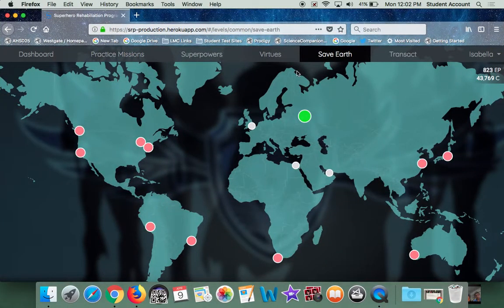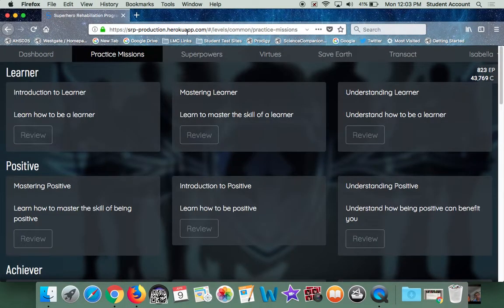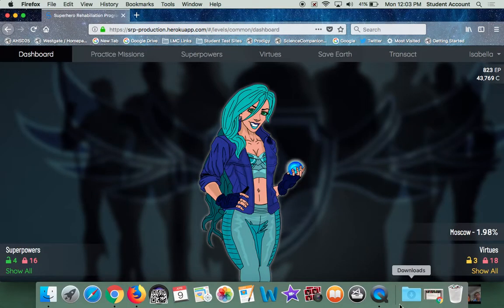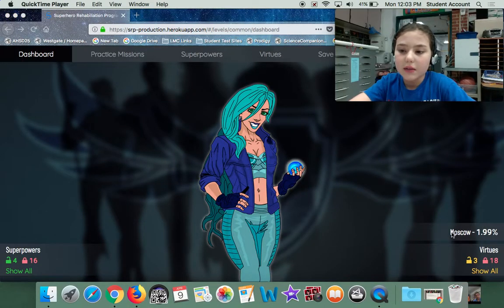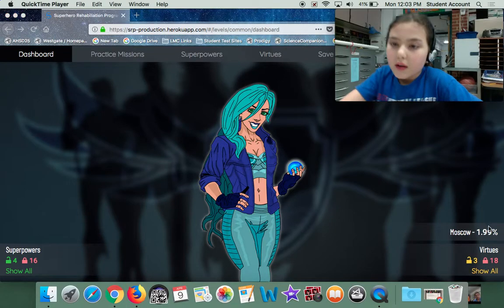In this Save Earth, it shows that that is a place for dismantling, and so is that. These three we've already dismantled. The red ones mean we haven't dismantled them yet. And this green one means we're dismantling it now. So here, in just the dashboard, it shows that's Moscow. That's the one we're dismantling. You can see that there.